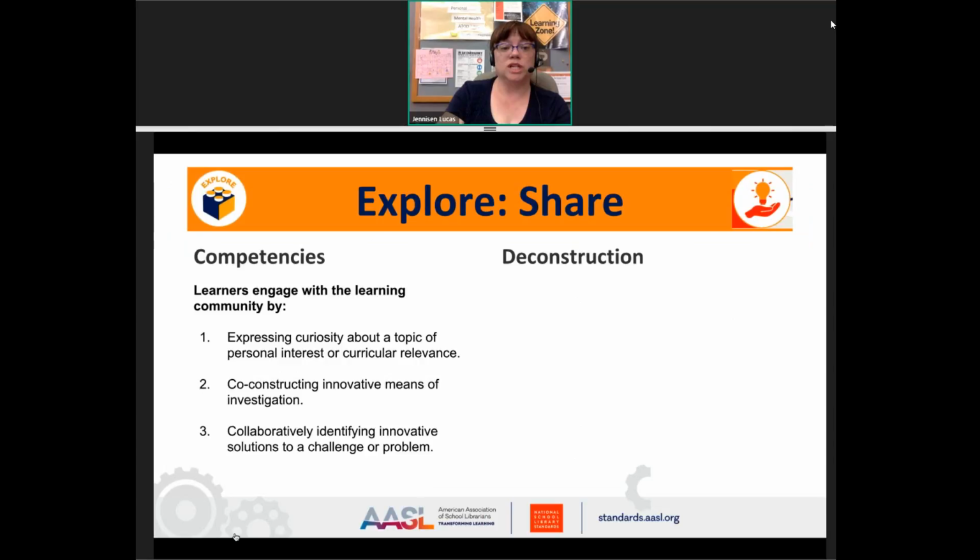Okay, so moving to explore share. Our learners engage with the learning community by expressing curiosity about a topic of personal interest or curricular relevance, co-constructing innovative means of investigation, and collaboratively identifying innovative solutions to a challenge or problem. This one I had a little trouble deconstructing each one because I wanted to put them all together and talk about it all together because they're so close.